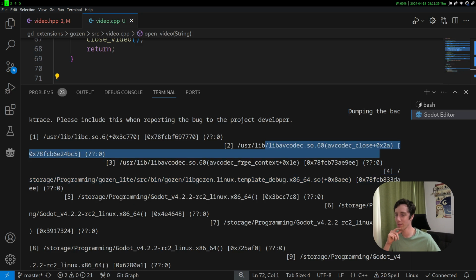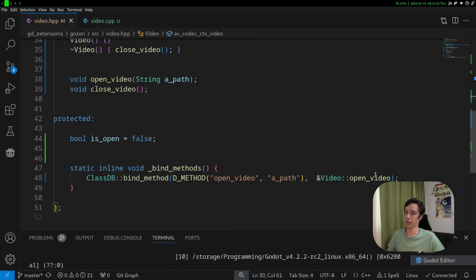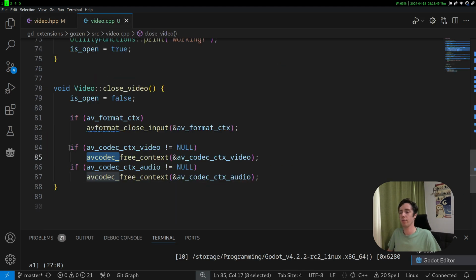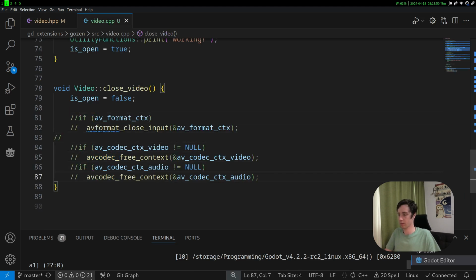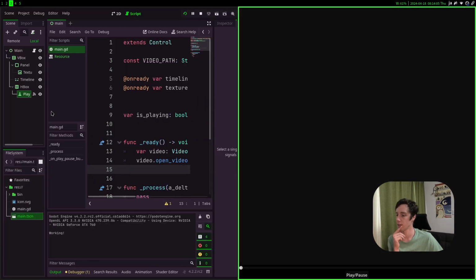Okay, so something went wrong, and from what I can see, it's something with AV codec free context. Let's first add the close function as well. Close video, we don't need an argument. For now, I'll try to figure this out later. Is this the problem? Okay, if you run this, now it's working again.